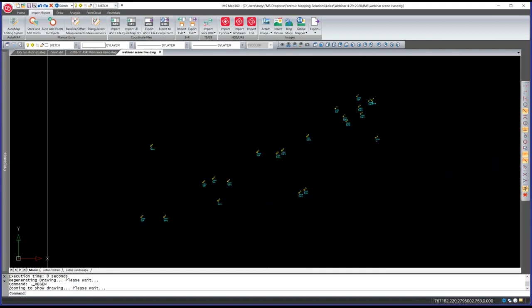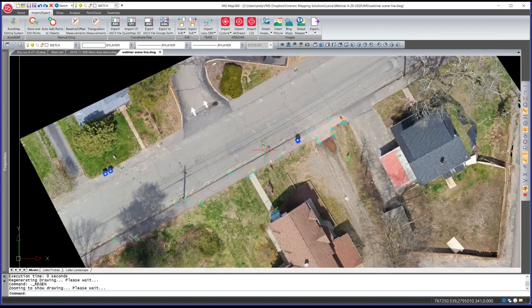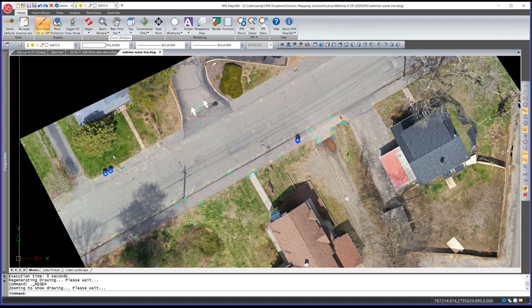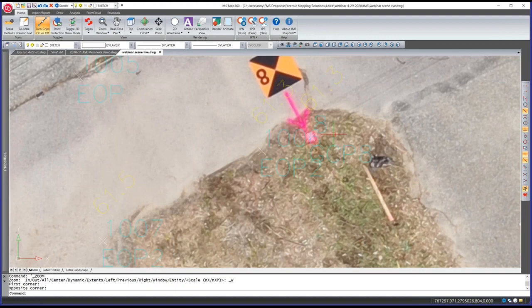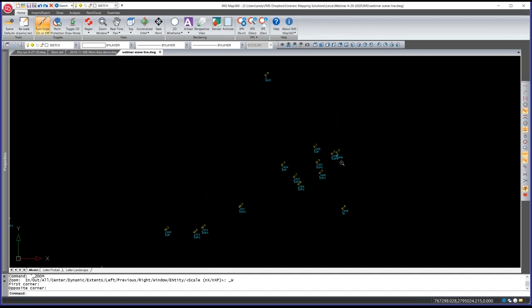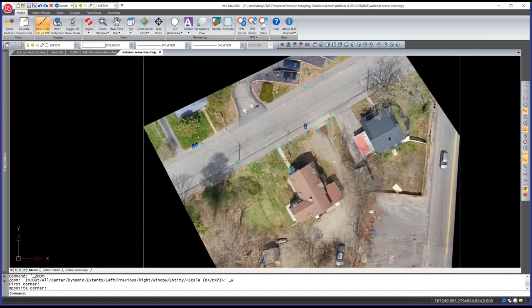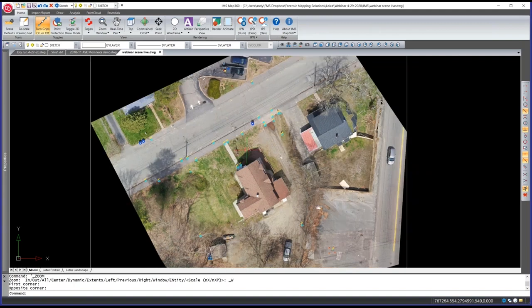So let me zoom in here a little bit as well. If I go zoom window, if I come into this area here, I can show you that we also have edge of pavement shots. We also have our GCP, and this one is actually on this bound, this pink painted surveyor's bound, and the sign's just pointing to it. So you can see that this whole thing is all to scale.